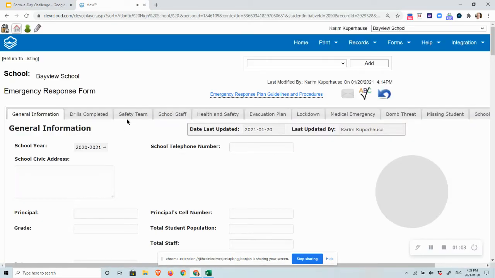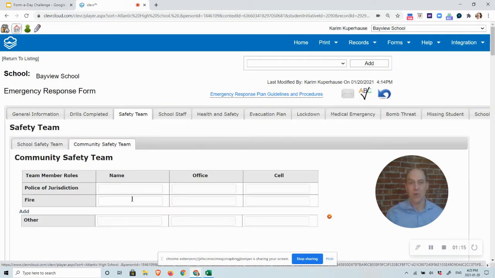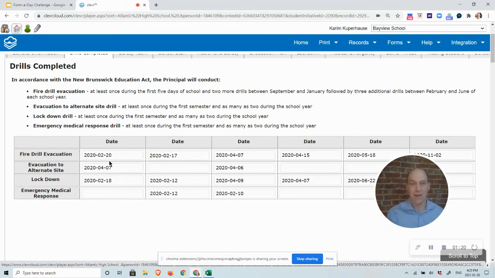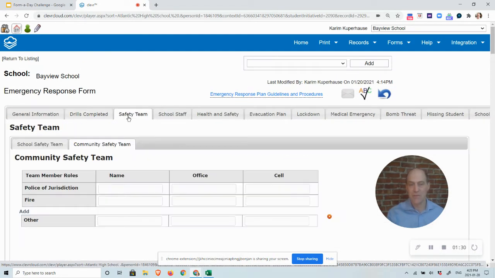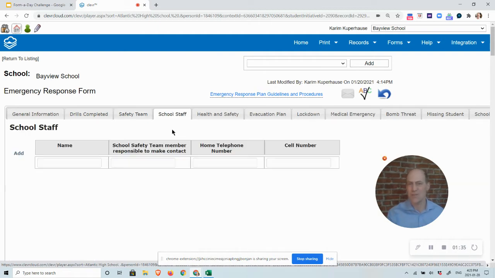And so what you have here is a template for all the schools. So each principal with his or her safety team, and that safety team can be indicated over here, as well as a community safety team, will go in and then complete these different tabs accordingly. And so if I go to the drills completed here, I can see all the fire drill evacuations, the alternative site evacuations, the lockdowns, and emergency medical responses. Here, as we saw before, I can see who's part of the safety team, who's part of the community team, who's on school staff, and I can just add more and more as needed.